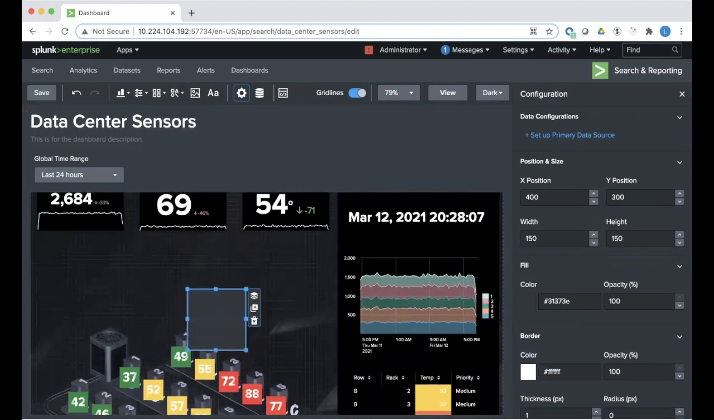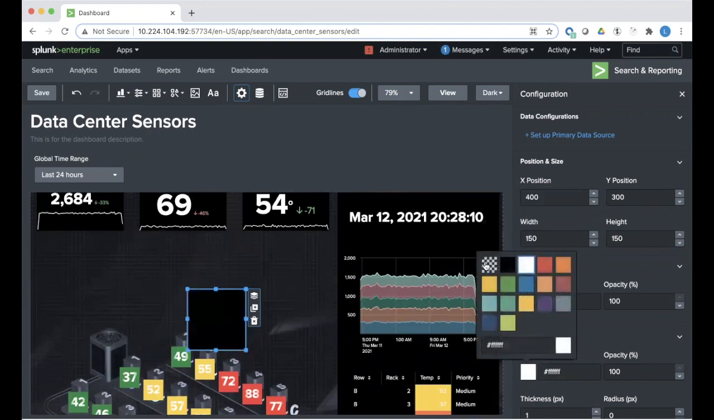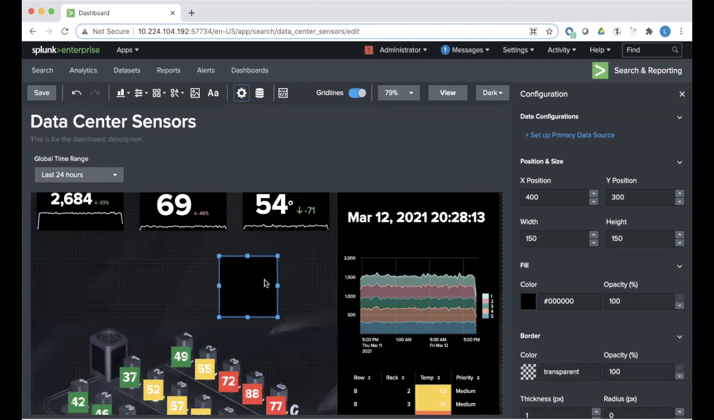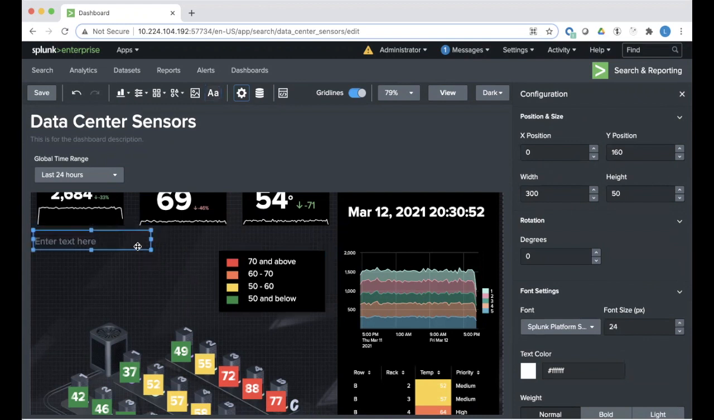Next, we'll add a legend so that anyone else viewing this dashboard knows what temperature ranges each color corresponds to. Shapes and text boxes come in really handy when having to create a custom legend like this. And then finally, we're going to add a title for our server room image here, just utilizing another text box.